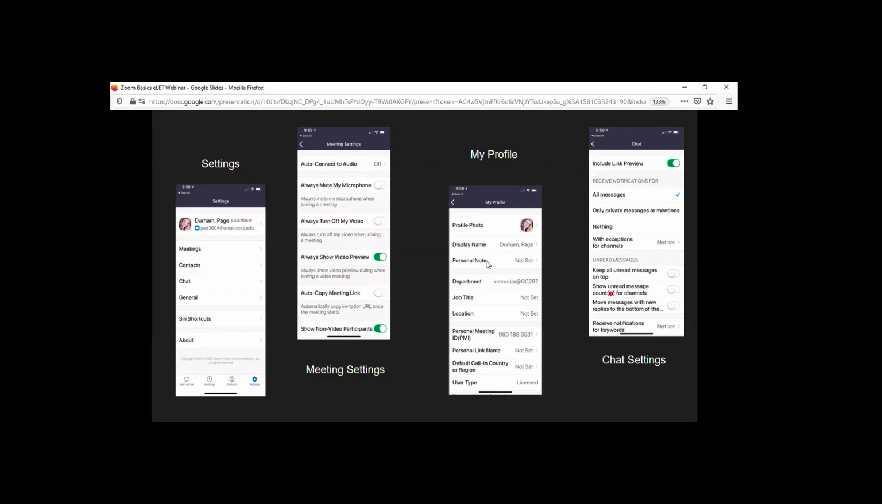And then these are your chat options, which includes all messages, only private messages or mentions, nothing. So you can decide on how you're going to receive notifications in a meeting. And then you can also decide what you want to do with unread messages.